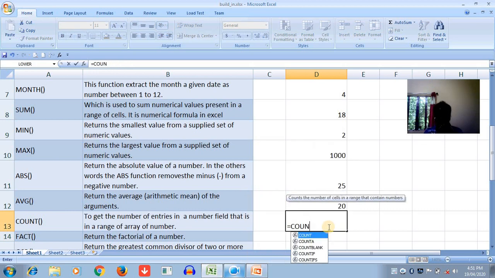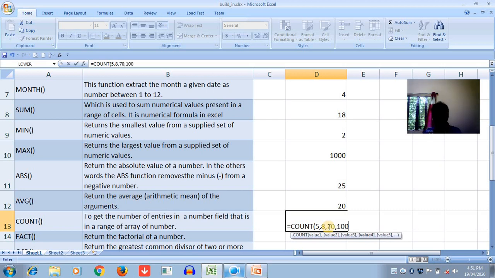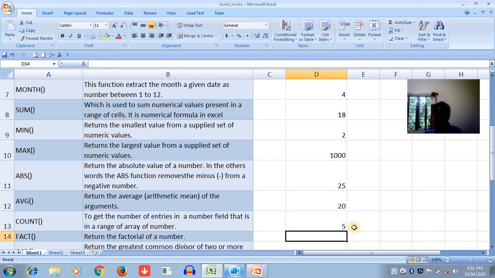And you can also use the count function by giving the values inside it, like 5, 8, 70, 100. How many numbers have I included? 1, 2, 3, 4, 5. So 5 is the result. Okay.